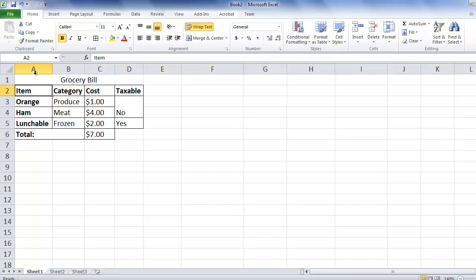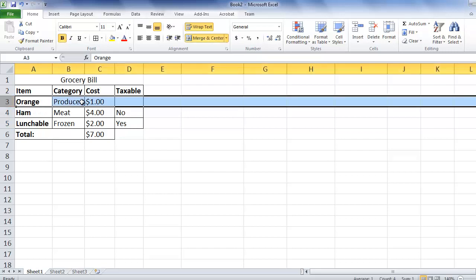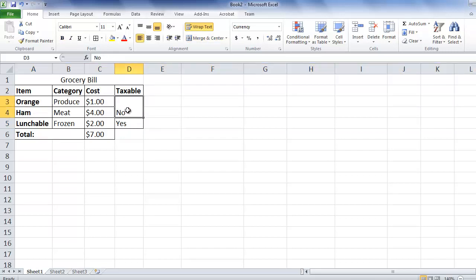So whereas item represents the information in the column, category is the heading for the information in that column, and then cost and taxable. Everything about orange is in the row. Produce, $1, and no. Okay. So we would say the scope of this cell is it's a heading for the column. The scope of category heading is for the column. The scope of ham is for the row.